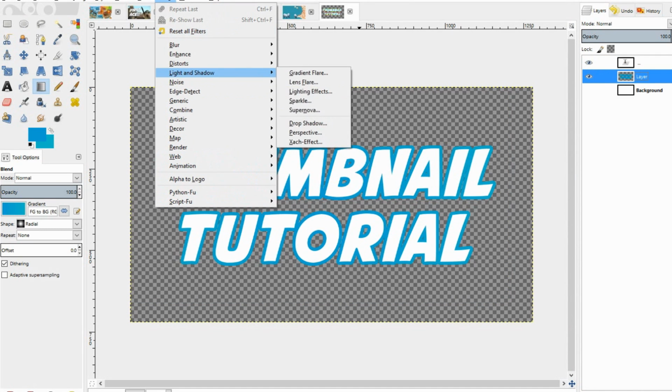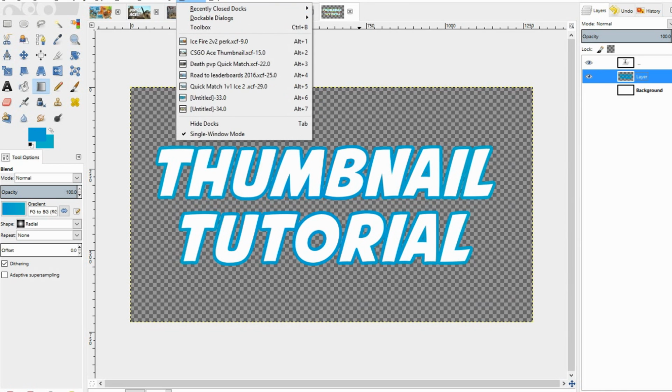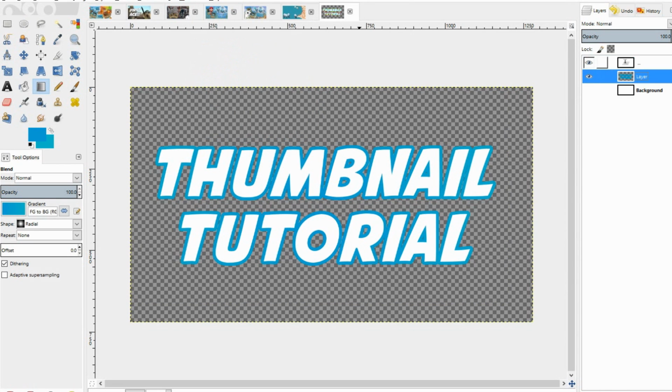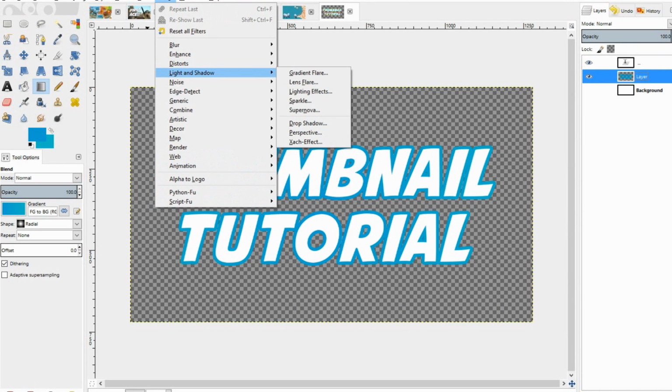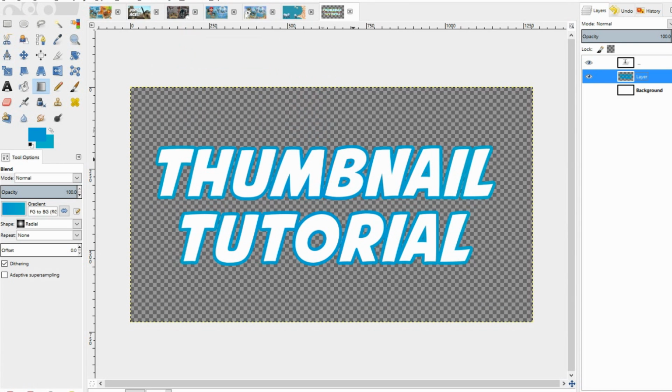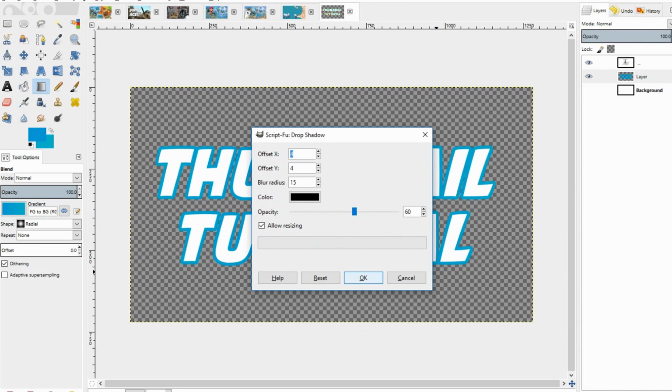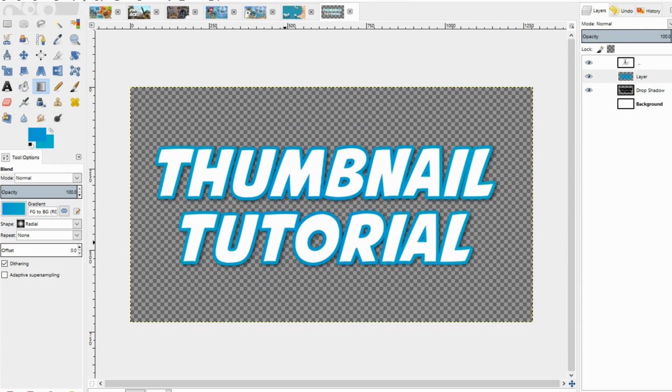I usually add drop shadows. I don't really think you guys notice it, but if you ever want to add a drop shadow, you should click on the colored layer right here. Then click on lights and shadows, and click on drop shadows, and keep all these drop shadow settings, and right there, as you can see, there's a little shadow on it.